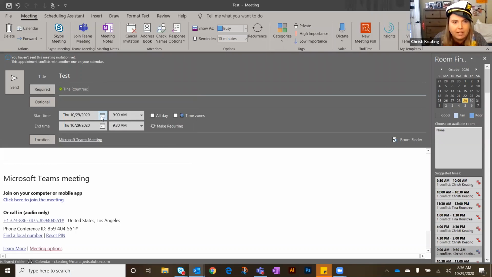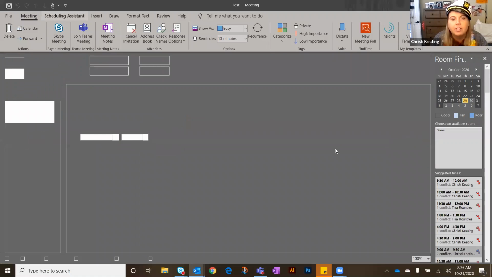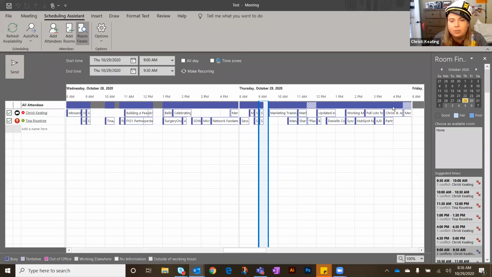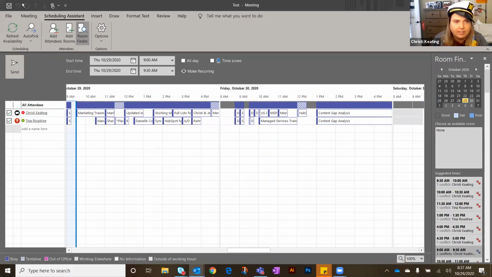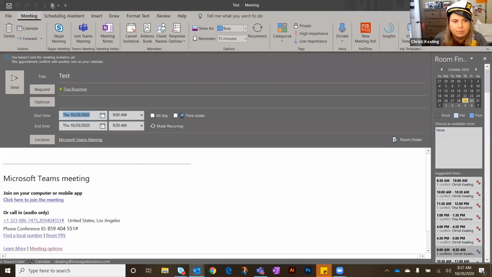What I love about this is, if you add someone and then come up here and look at the scheduling assistant, it'll show you where you might have similar availability, and you can schedule your meeting that way. And I'll show you how to do that inside Teams too.